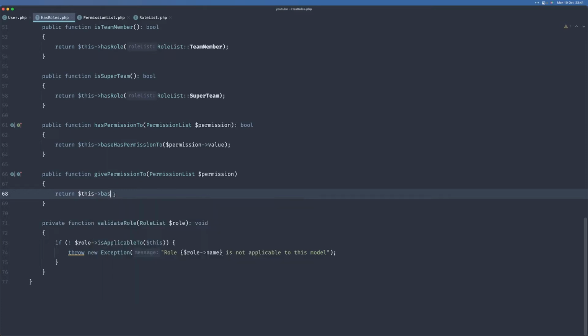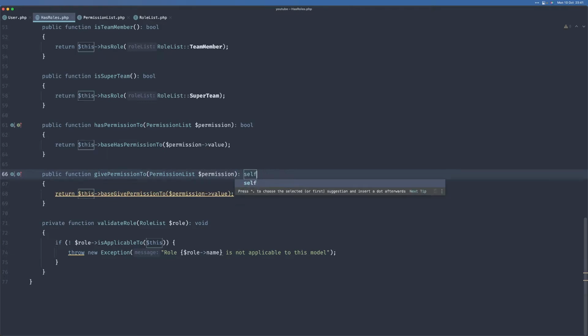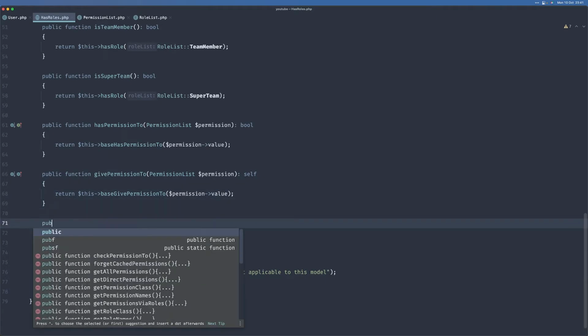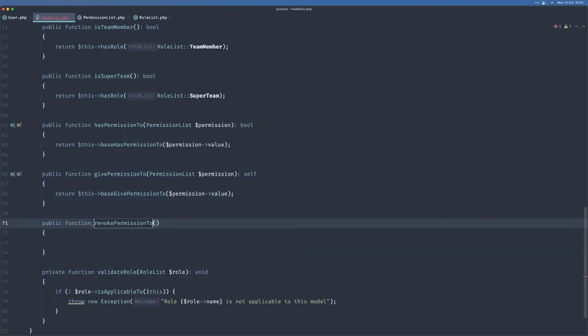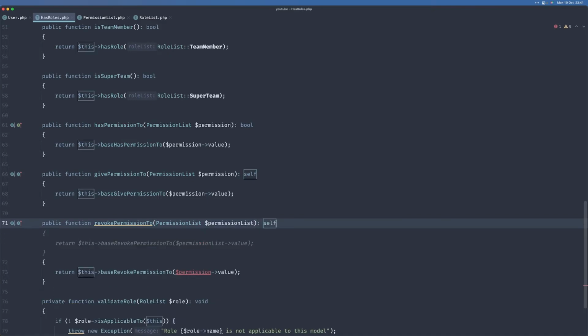For some reason, PHPStorm is not auto-completing that, so that's fine. We'll just type it out by hand. It will return self. And we have to do the same with revokePermissionTo, which will basically return the same thing.